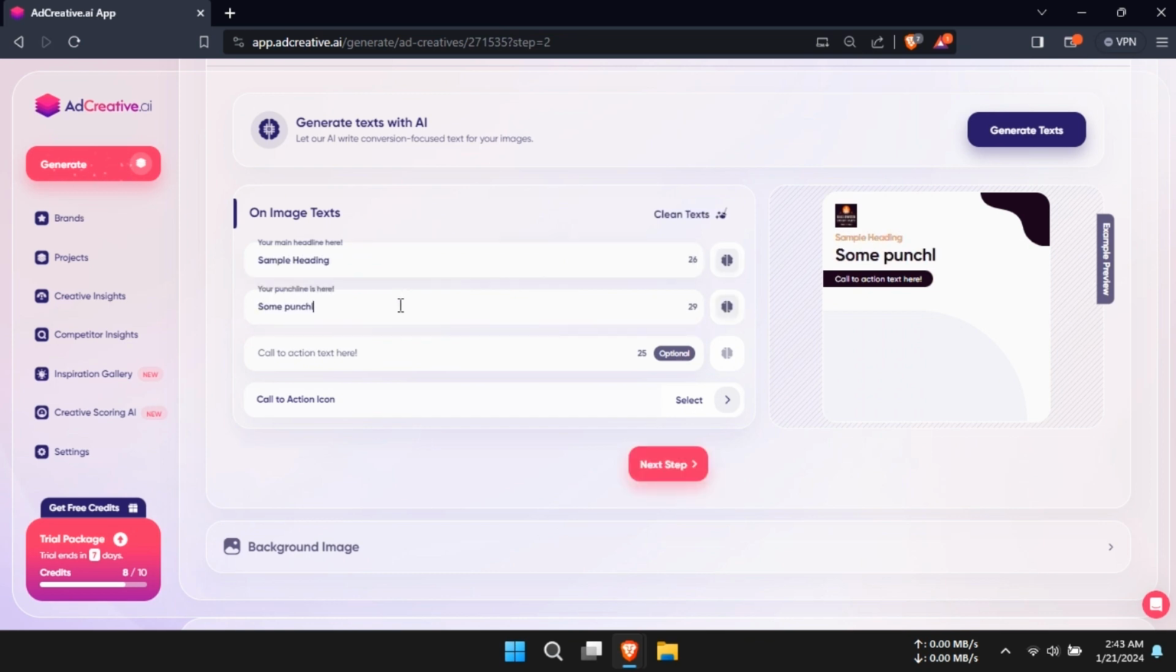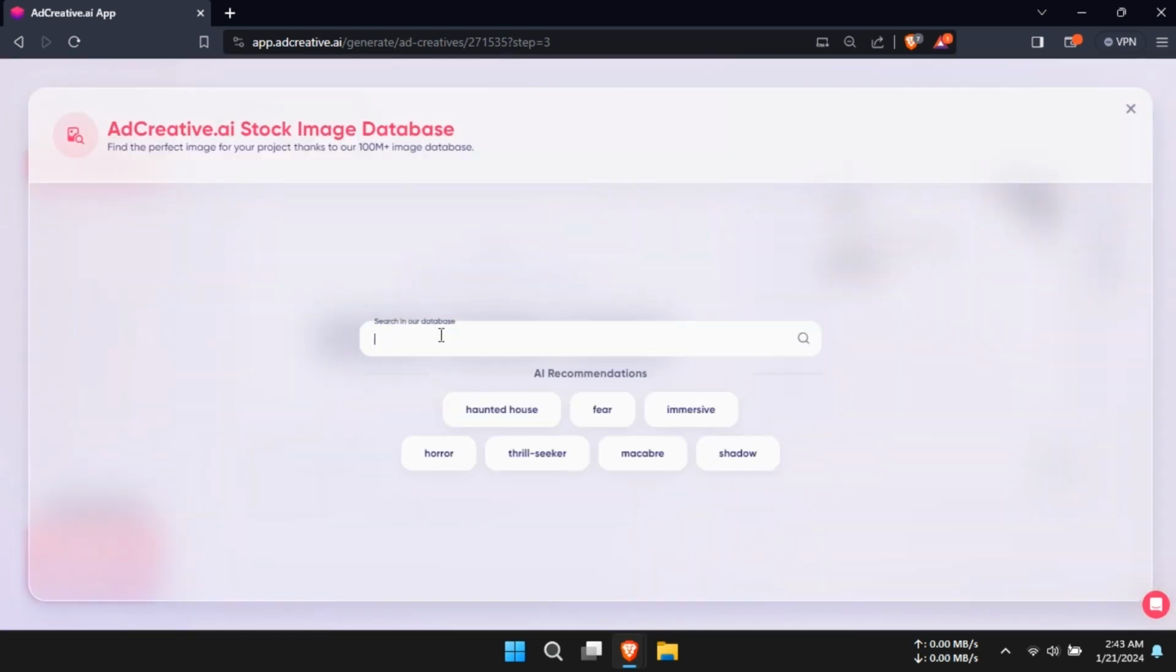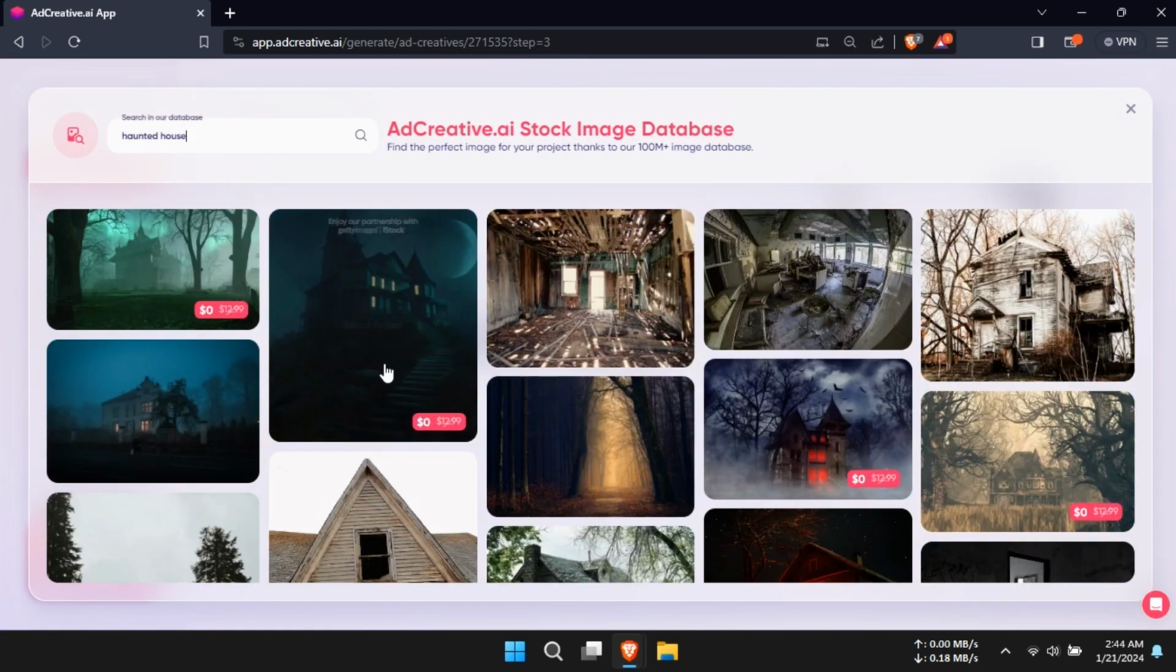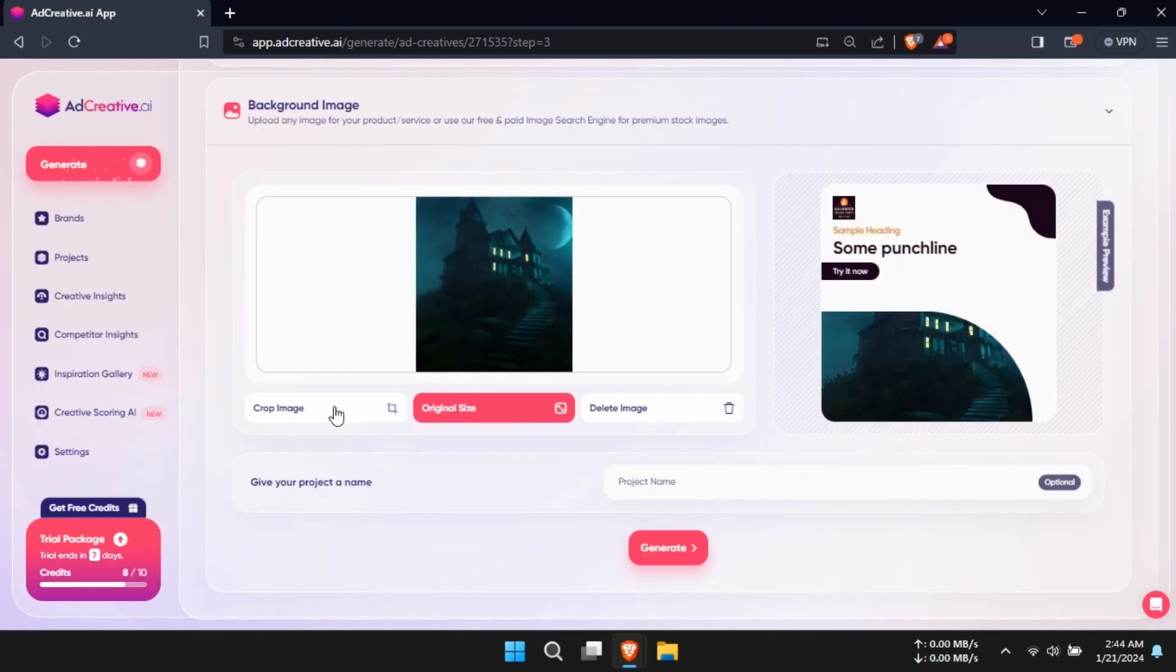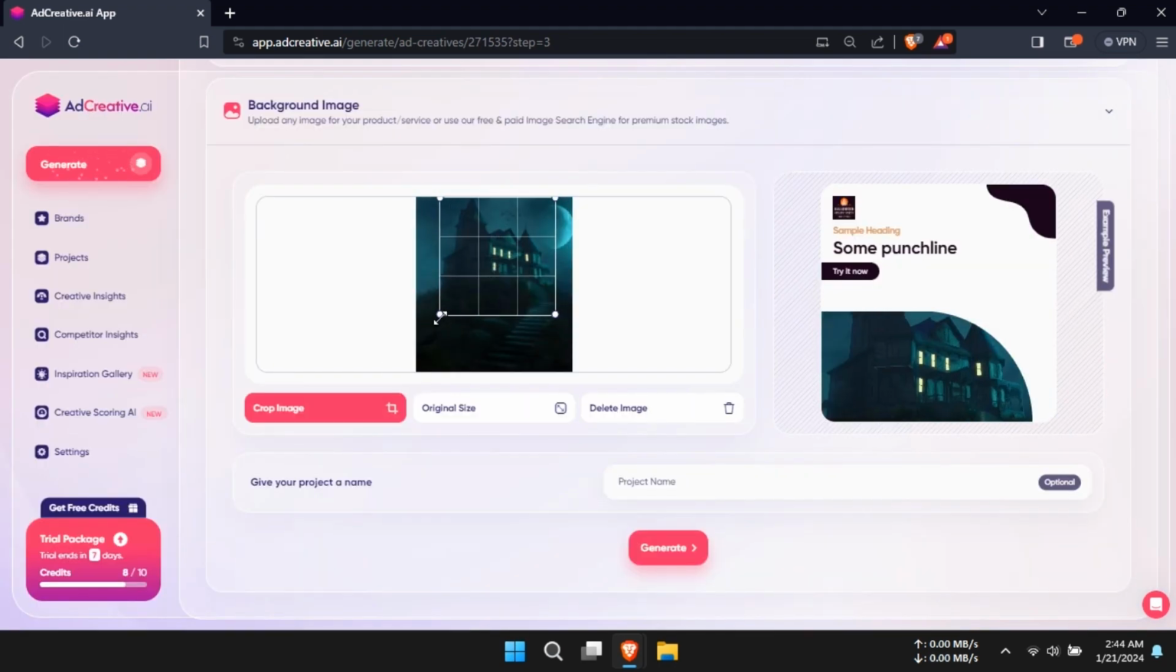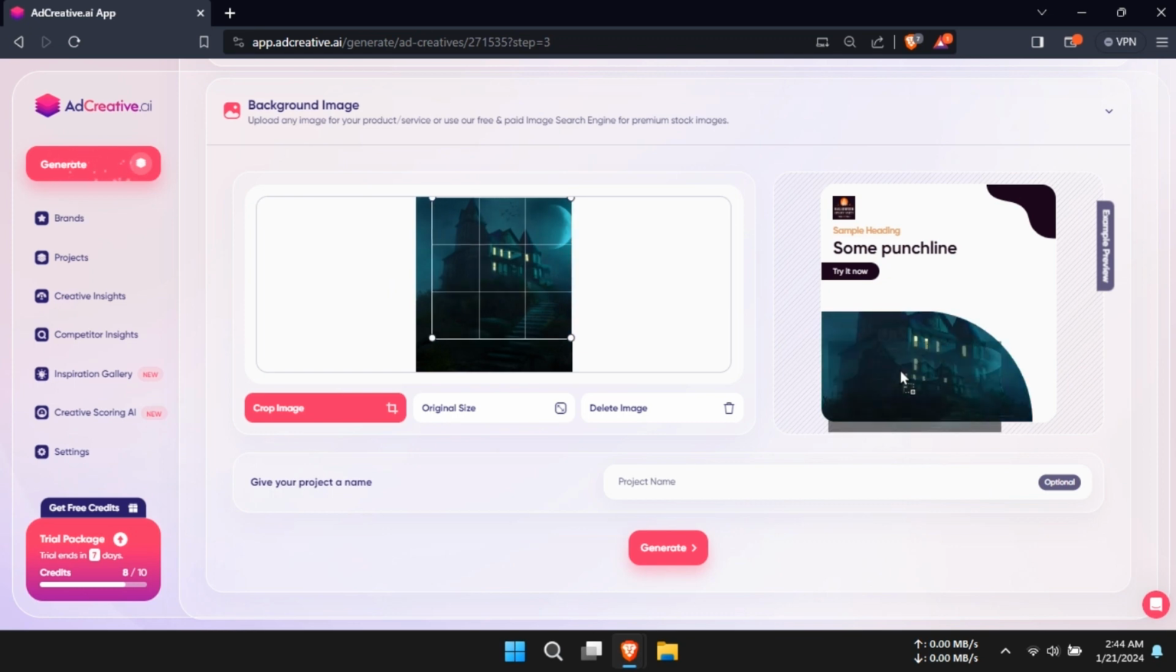Choose to add a background image for your ad. Either upload your own image or use AdCreative's stock database for background images. If using AdCreative's stock images, you have the option to edit and crop them for better placement. Enter a name for your project.